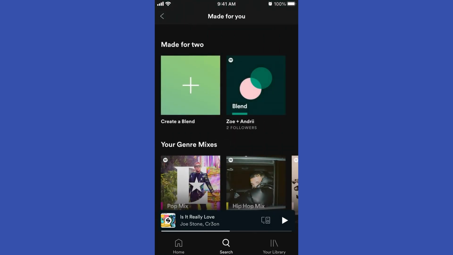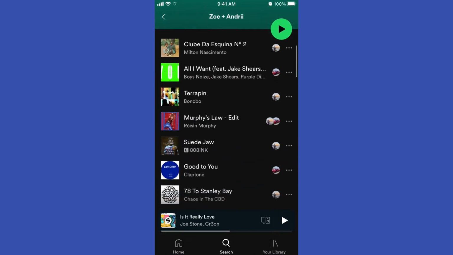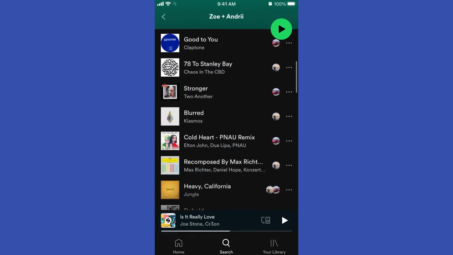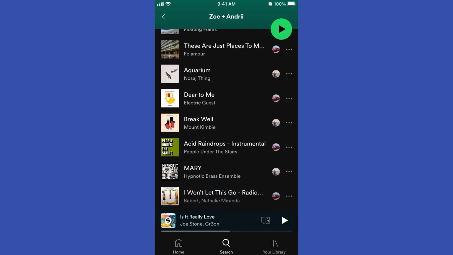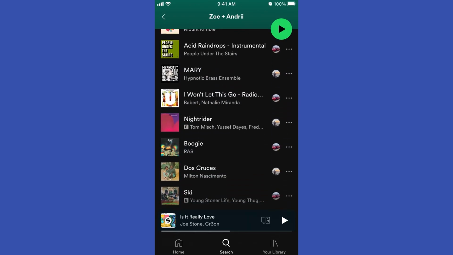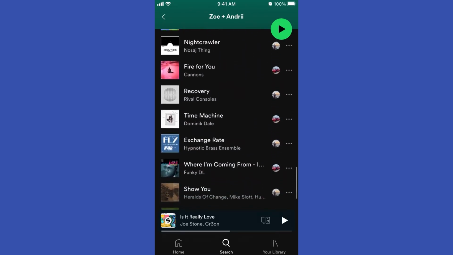So let's see how this blend looks. Here you can see Zoe and Andrew's playlist. Here is the music that me and my friend added to our blend. Here we can see which music is added by me, by the pictures, and which music is added by her.